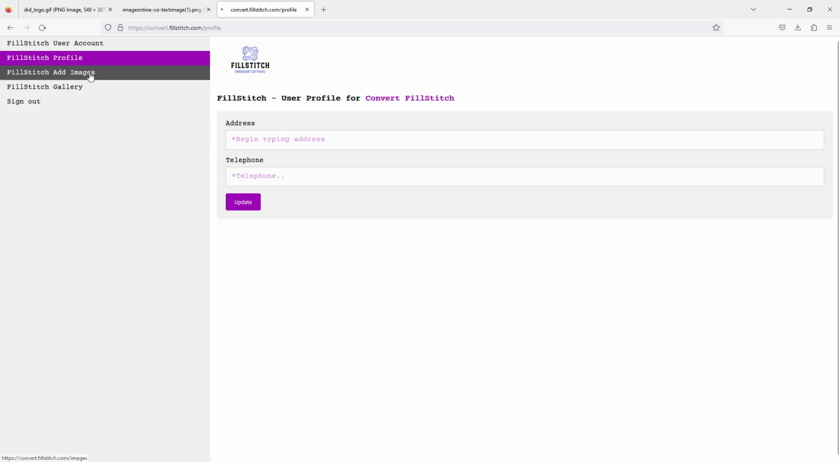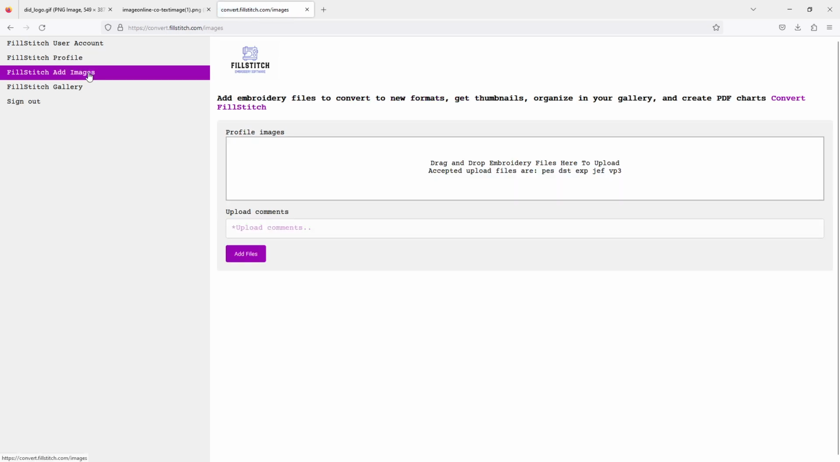Optional. If I go over here to FillStitch, add images, this is where the magic of the program happens. And so here is where we drag and drop files to be able to create. So we have the file types PES, DST, EXP, JEF, VP3. These are all the files right now. If you don't see your file on this list or one of these doesn't work, send us an email and we'll try to make you a new one actually.